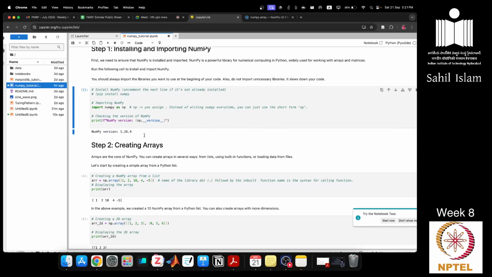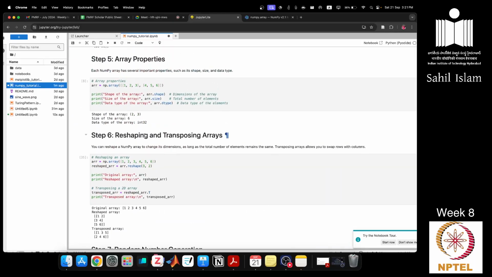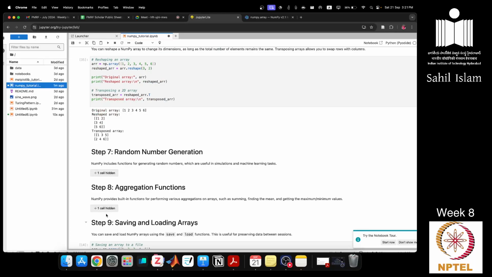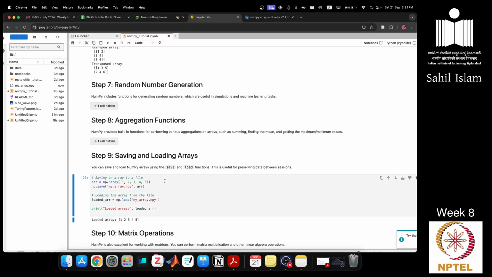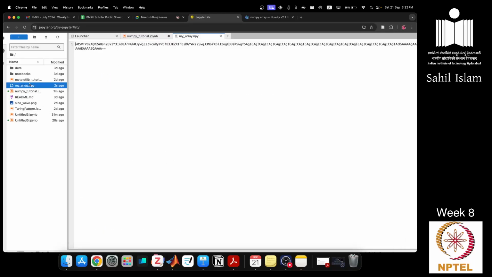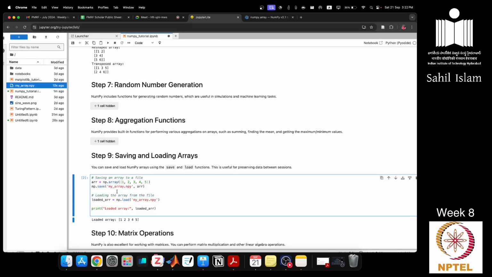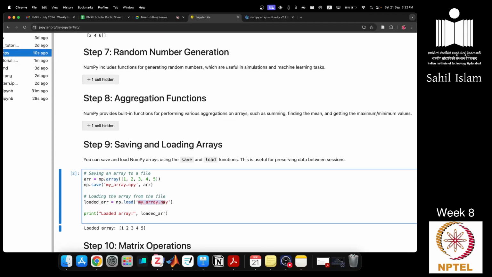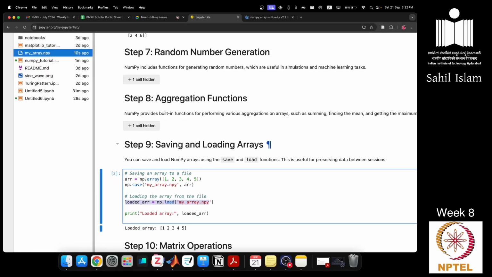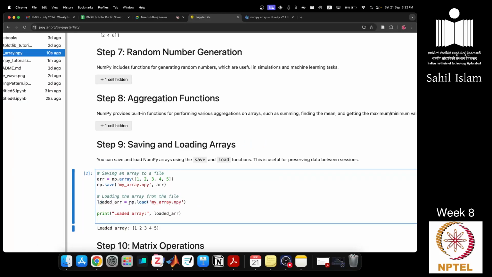So let's call this. Here, after running this, my array.npy is saved. It is some kind of binary file, but numpy understands it. Now you can load this from the same directory, if it is saved in this directory, and assign it to a variable. Now if you print the loaded array, it says 1 2 3 4 5.